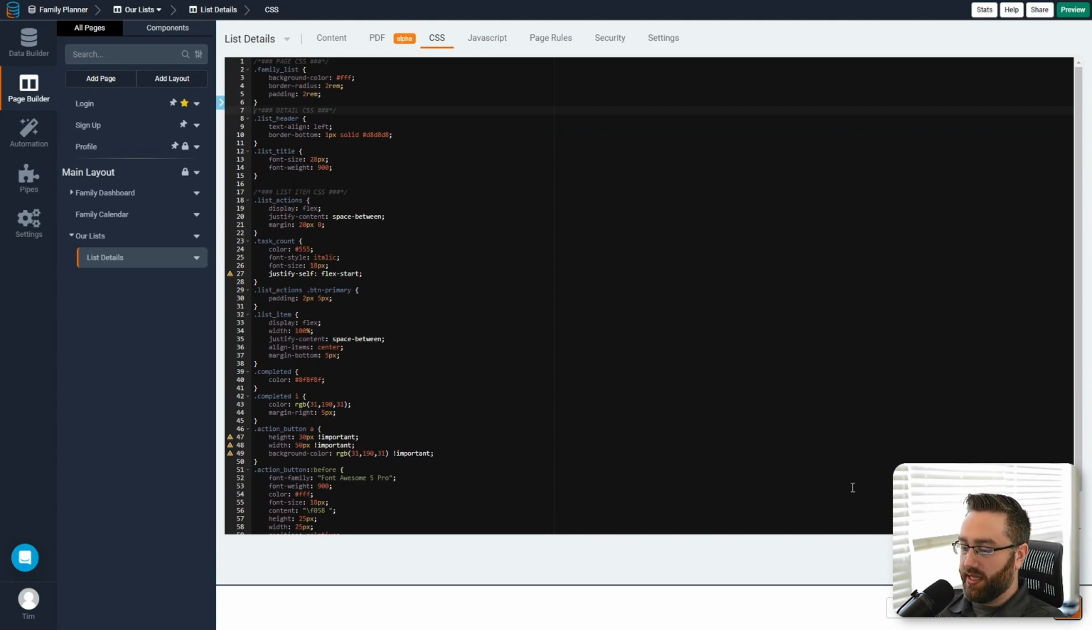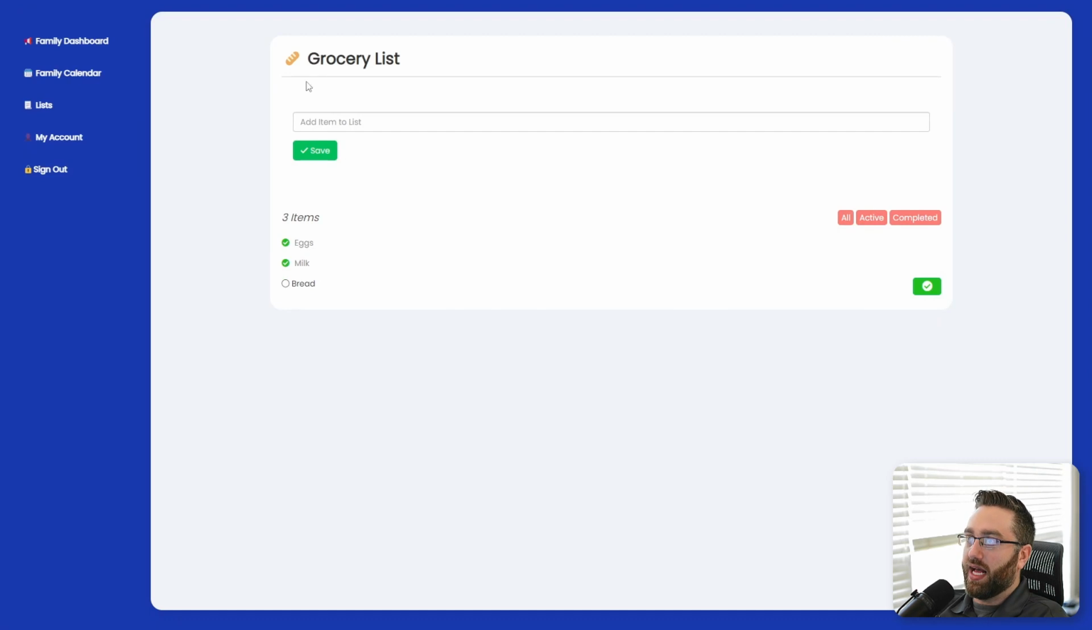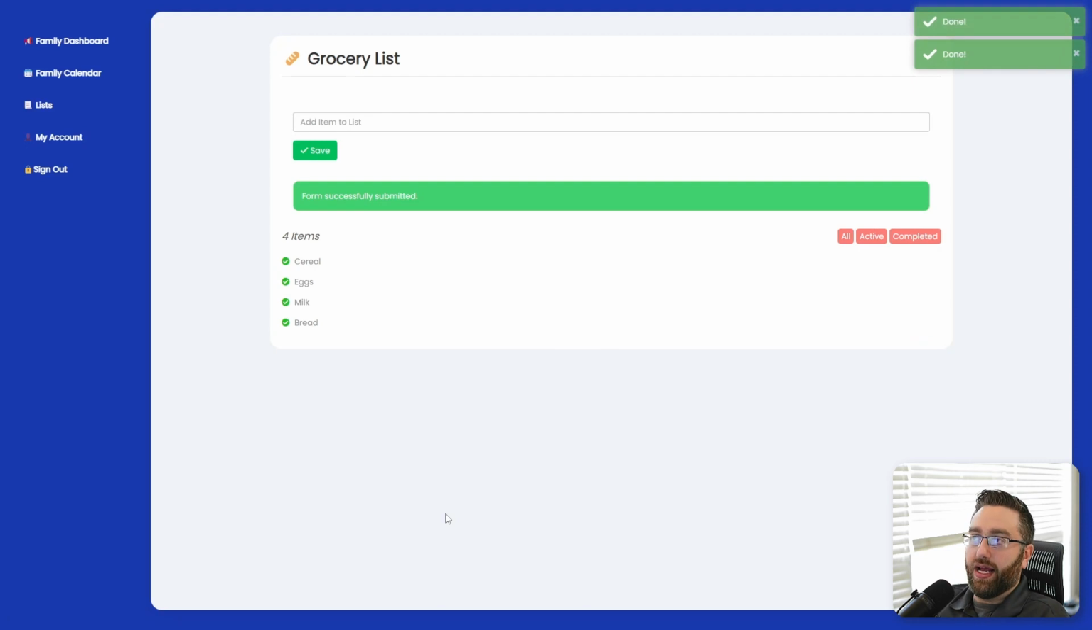But just by doing that, going back and refreshing this, we've now kind of disguised these 3 components as a single component. So if I go back in here and we'll add cereal to our list. There we go. It's added here. Now I'm at the store. I can check off my items and our checklists are complete.